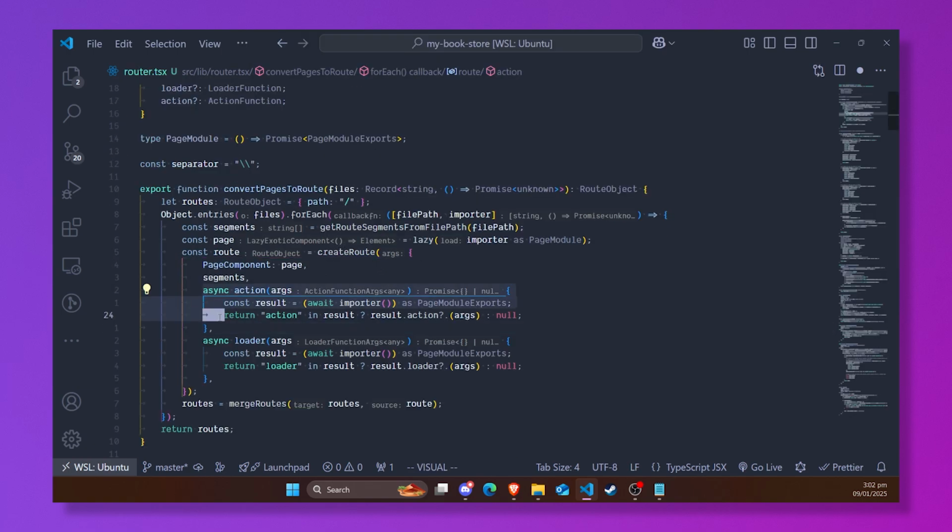One of them is for the actions and loaders. Unfortunately, there is no clear way to know if a file is exporting a particular function or not. With Vite, at least at this point, there is no clear way to identify that. So what we did is simply call this import function. We create an action function and a loader function. We call this import function and we check to see if there's an action as part of the export, or a loader as part of the export.